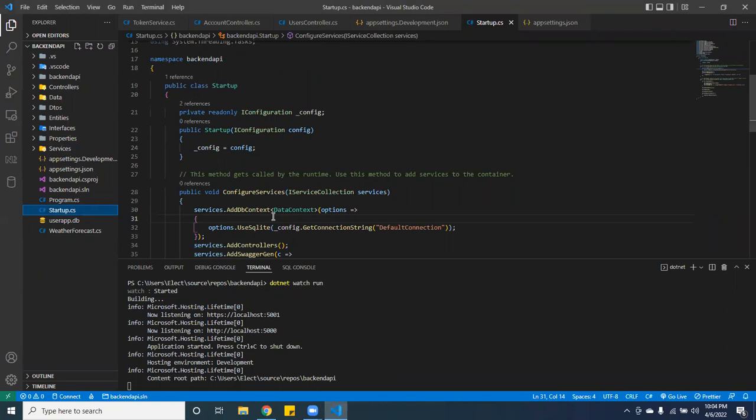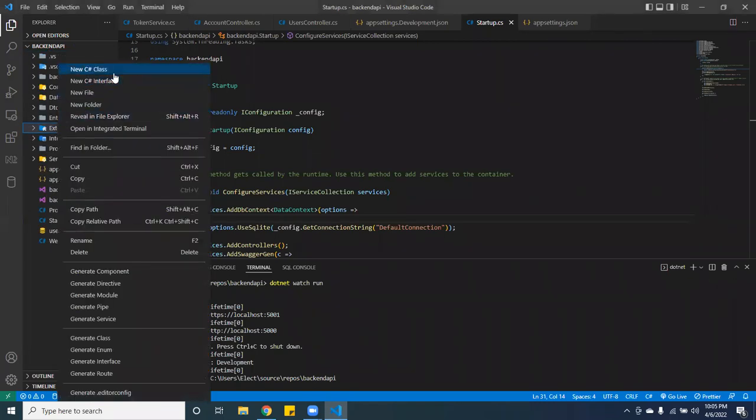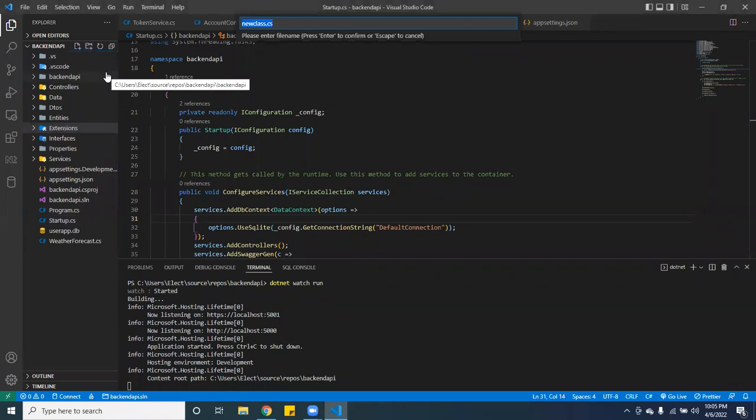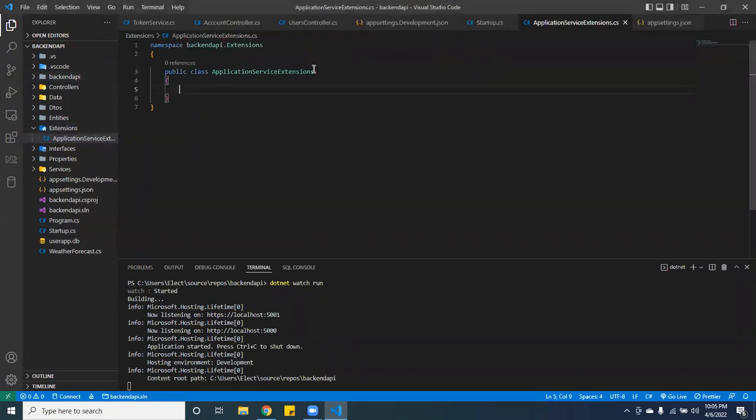So I'm going to create a service so that the application is more organized. I'm going to show you guys how I do it. What I'm going to do is create a folder, and this one's going to be called Extensions, just like that, a folder. And here we're going to create a class, and this one is going to be called ApplicationServiceExtensions. Yeah, all right.